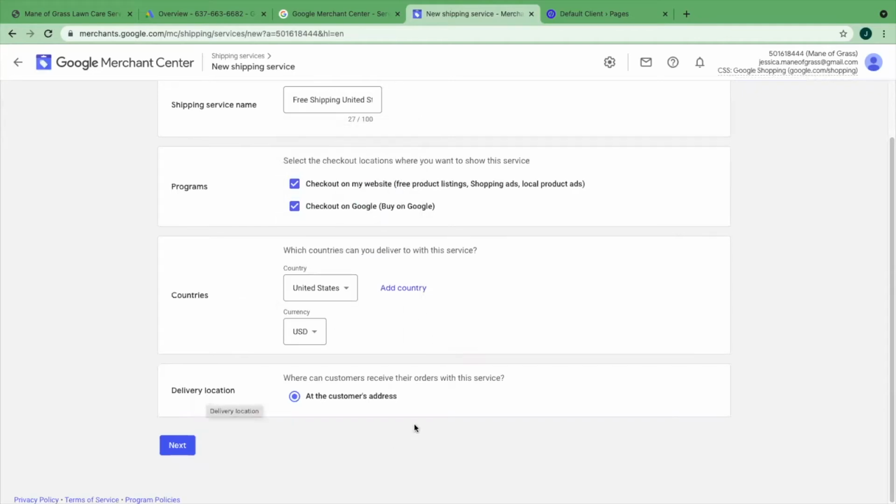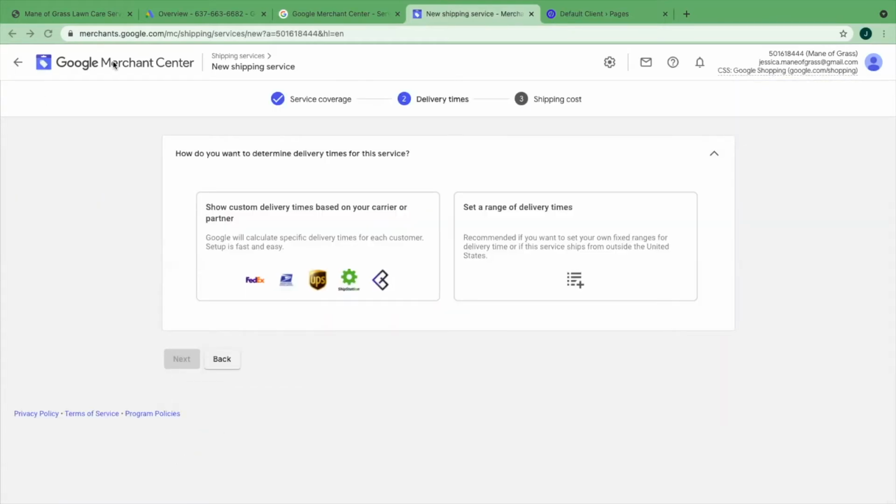And then where can customers receive their orders? It's at the customer's address. So we're going to go ahead and click next. Okay, so how do you want to determine delivery times for this service?